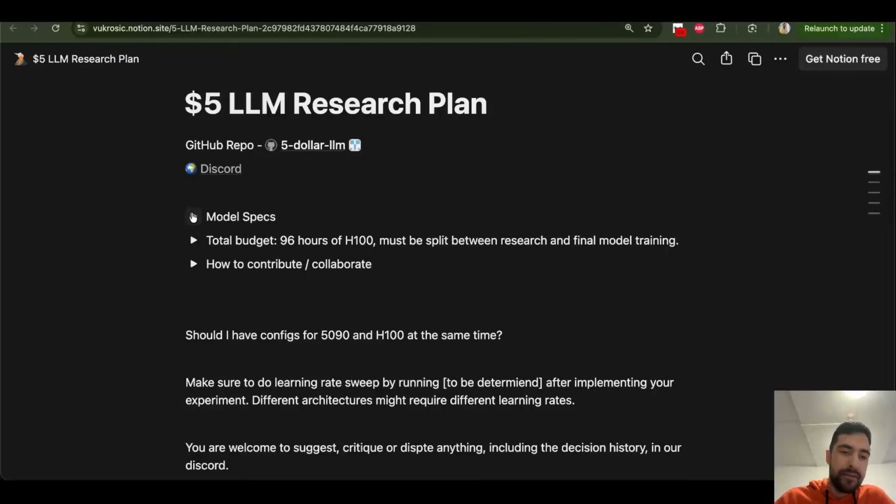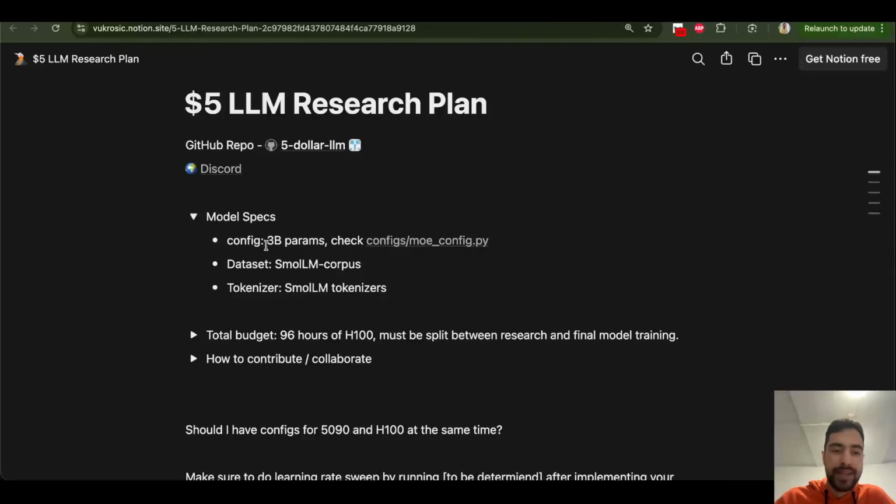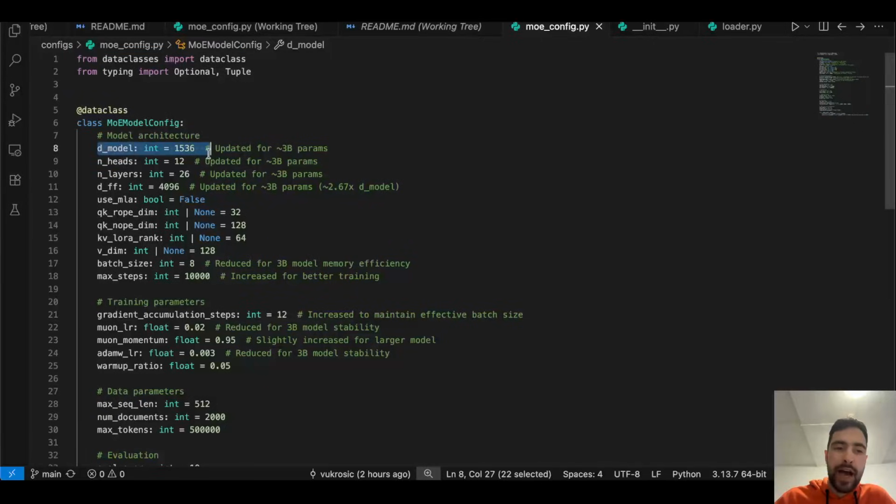So first, we will start with model specs: 3 billion parameters, and then you can check the configs for now. These are the configs for now, the dimension of the model, number of heads, all of this good stuff, but we need to experiment and test and improve this. So we will do research on this more.